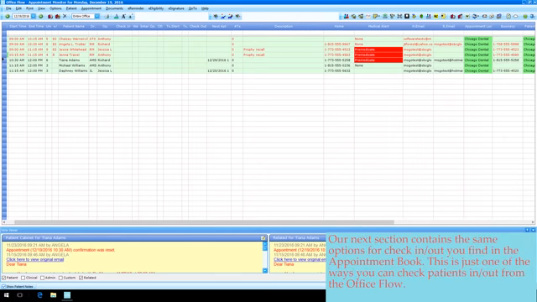Our next section contains the same options for check-in and out you would find on the appointment book. This is just one of the ways you can check patients in or out from the office flow.